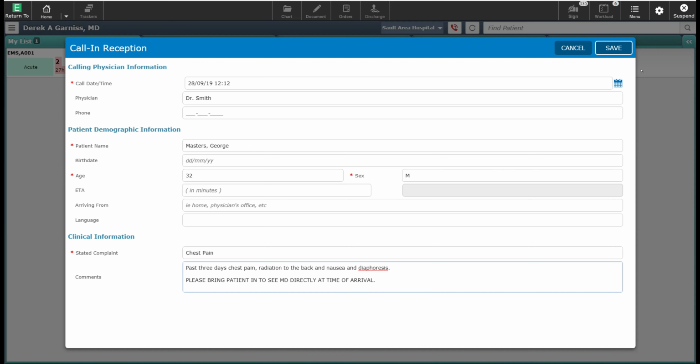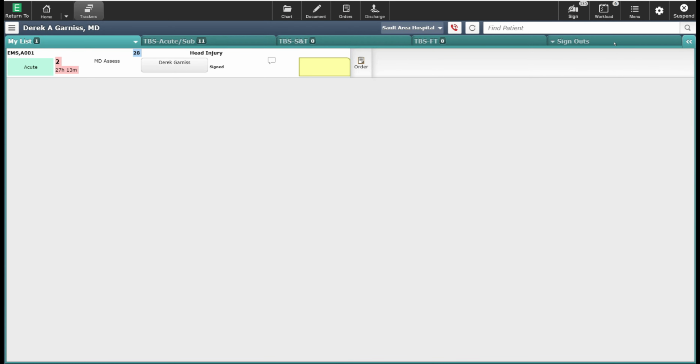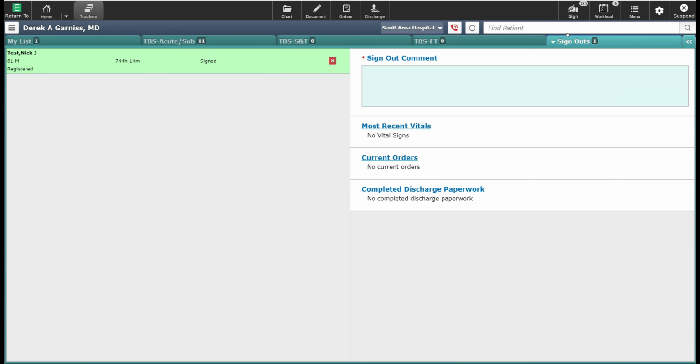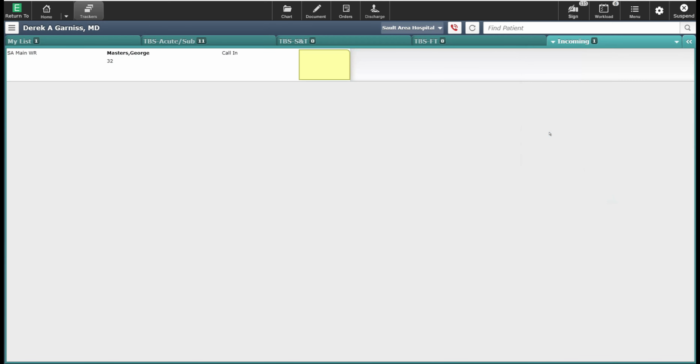Okay, I'm going to hit save. And now this patient is put onto an incoming tracker and will wait there until the patient arrives. The triage nurse or provider will be able to pull up that patient on the tracker and review the information on what was provided to us about the patient being sent down to the department for assessment. You can access this incoming tracker by clicking on the down arrow and pulling up the incoming tracker. Here you will see that this is the patient that we just entered that is coming into the department for a provider to see.